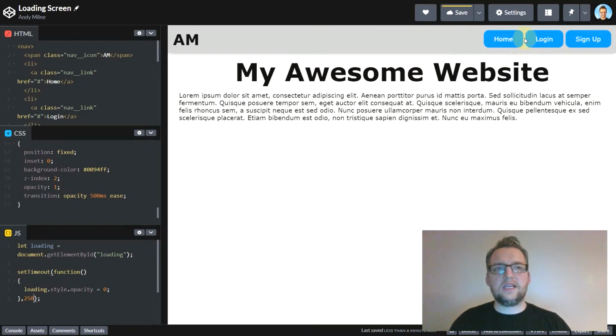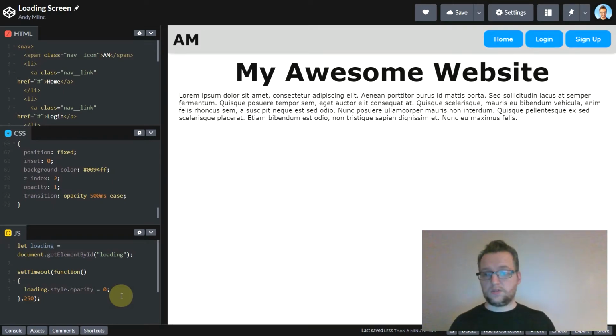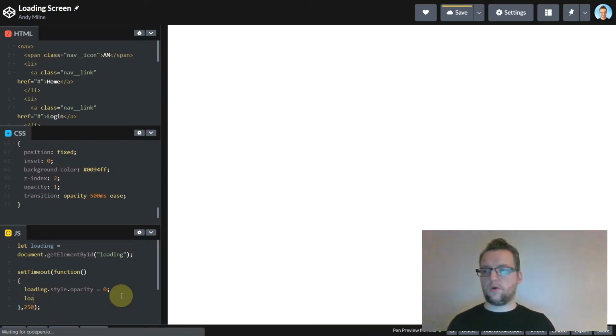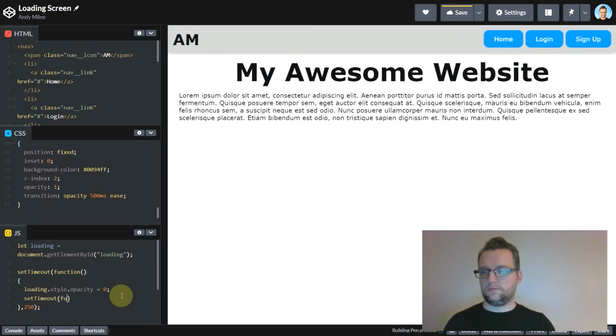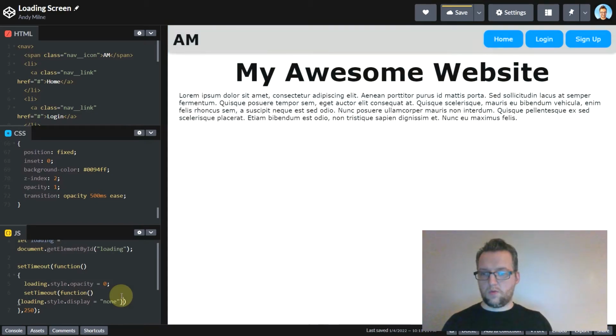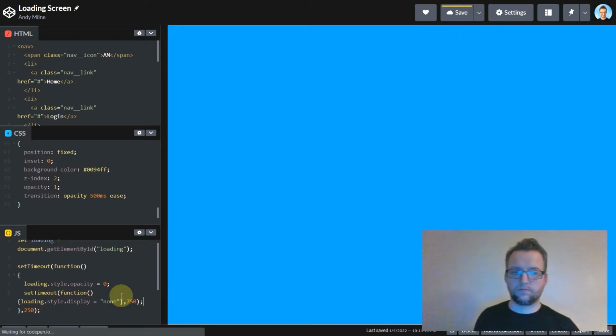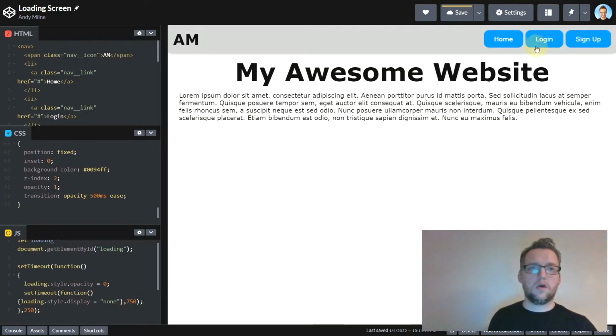Problem is, these links don't work because our loading screen is still visible. Well, I say visible, it's still there. It's just not visible anymore. So we need to now remove the loading screen altogether. An easy way to do that is loading. I'll tell you what, we'll add another setTimeout function just for the purposes of this. loading.style.display equals none. And we will do that after 750 milliseconds. So it's faded out, and our links are now links again. Fantastic.